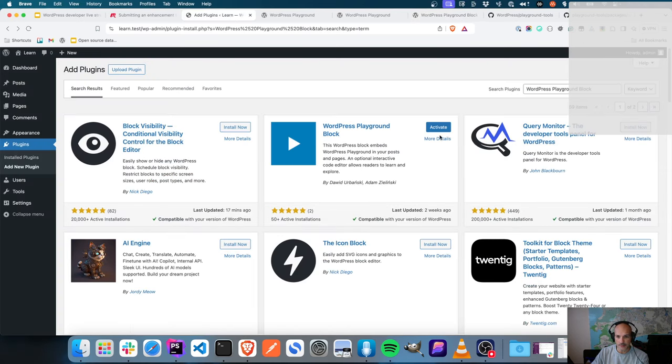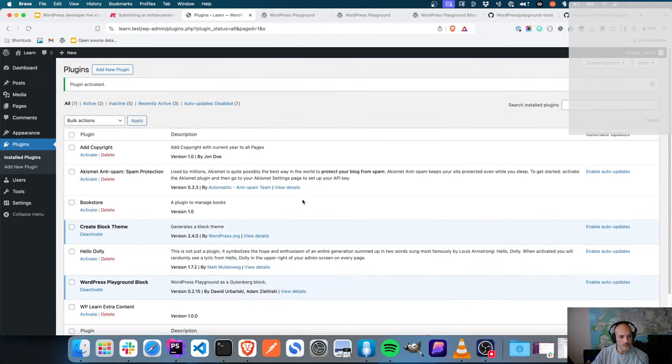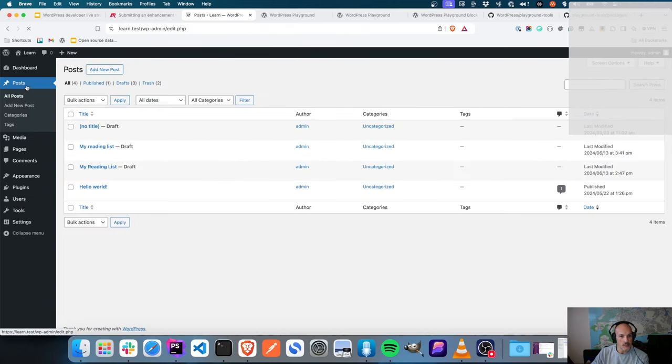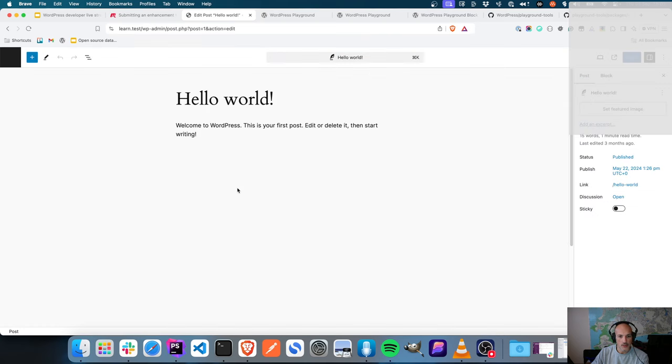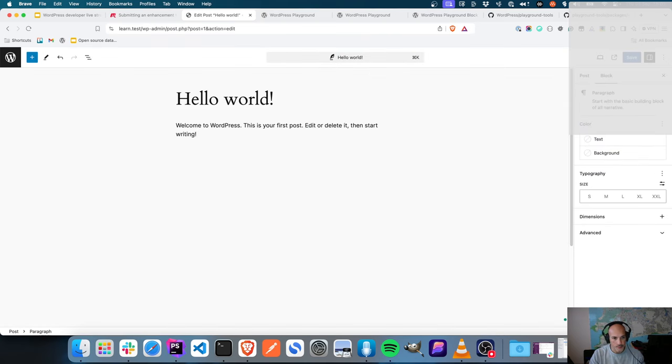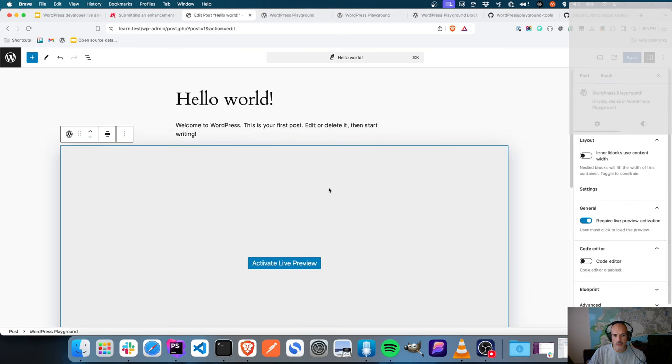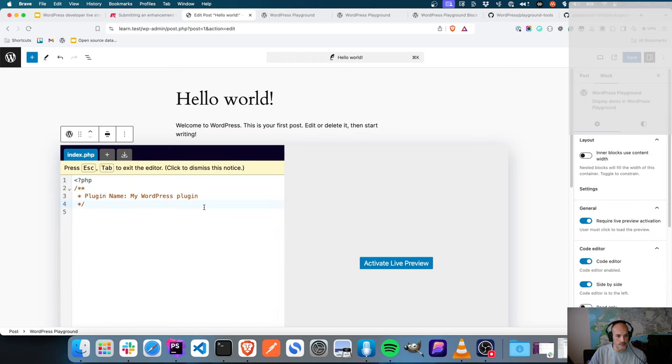And so at the moment, I'll just show you what the block does. So let me create a post. I'm just going to use Hello World. There it is. WordPress Playground. And so basically with the Playground block, you can enable a code editor. Whatever code you add to the code editor will automatically be installed as a plugin. So you can, for example, do something like this.